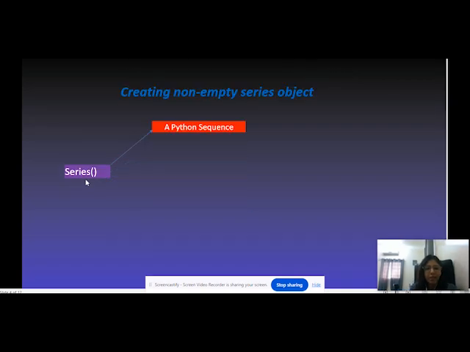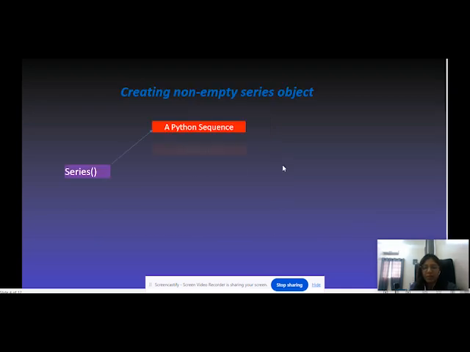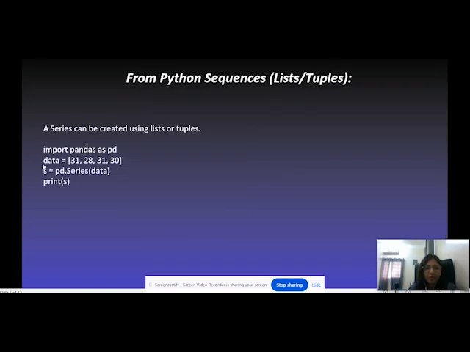In our example the data is 31, 28, 31, 30 and the index is Sunday, Monday, Tuesday, Wednesday. We will see how to create this series by passing a list. What you have to do is pass that list to the Series function. First we need to import pandas. Why do we need to import it? Because then only can we use the functions of the pandas library, as it is an external library. So import pandas as pd. Here the alias name is pd.